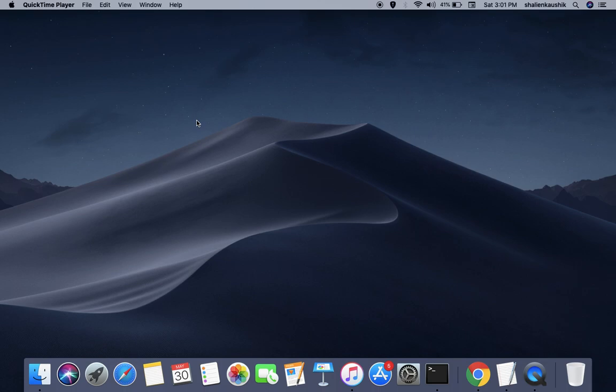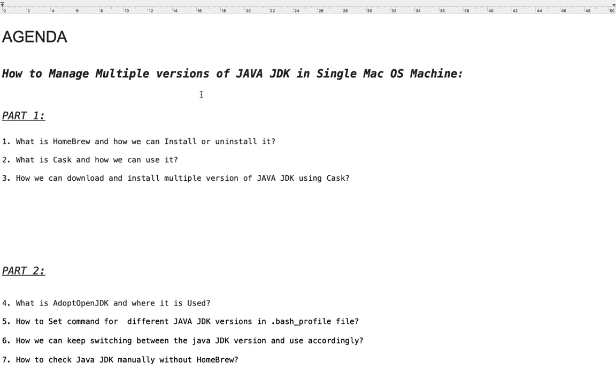So earlier there was one method known as the manual method through which we can install a single version of Java JDK. That is what I showed in my earlier video, in which I went to any browser, then went to the Oracle site, selected the desired extension, downloaded it and installed it. But when it comes to multiple versions, it's a very cumbersome process. So guys, the agenda of my video is to manage multiple versions of Java JDK in a single Mac OS.